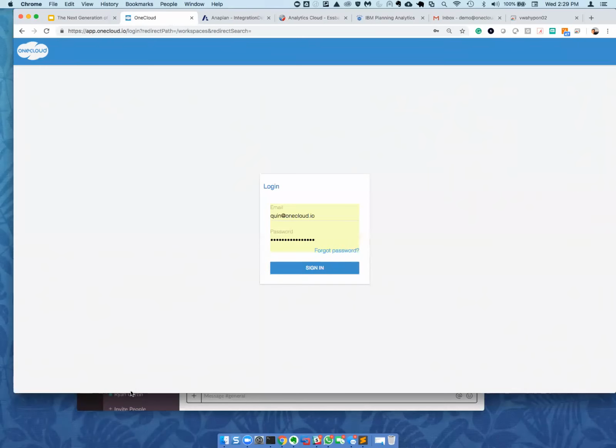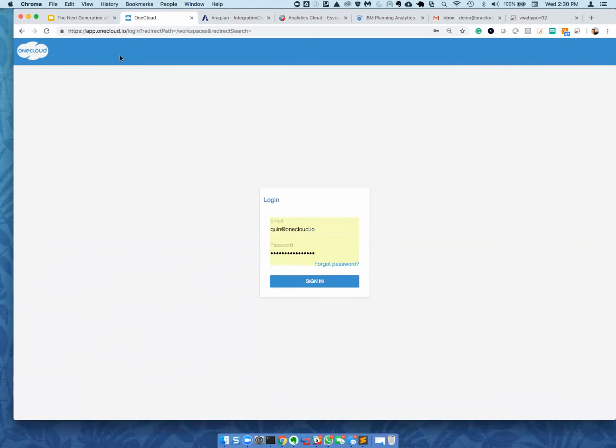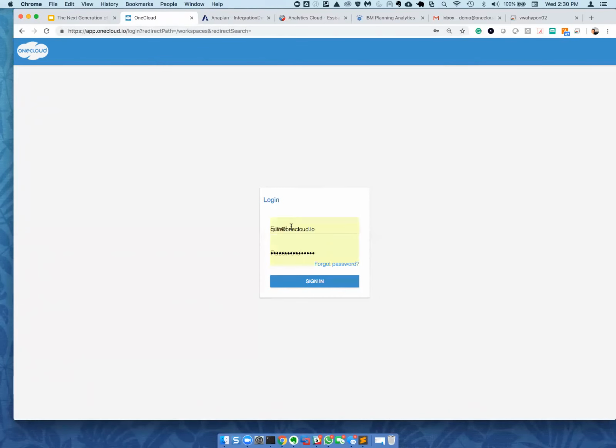So with Onecloud, we have here basically an application. We simply go to app.onecloud.io, probably one of the simplest URLs that you can think of. And at this point now, I have my password saved. Just to reiterate, Onecloud does support single sign-on through providers like Okta. I'm using basic authentication here.